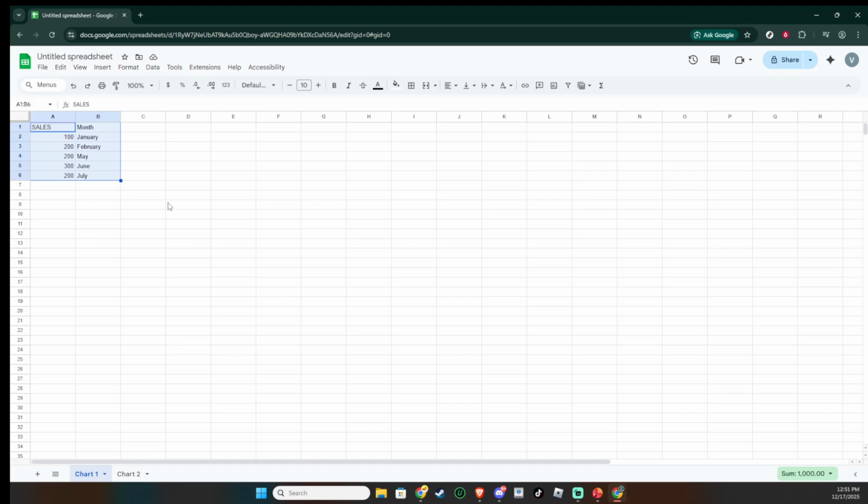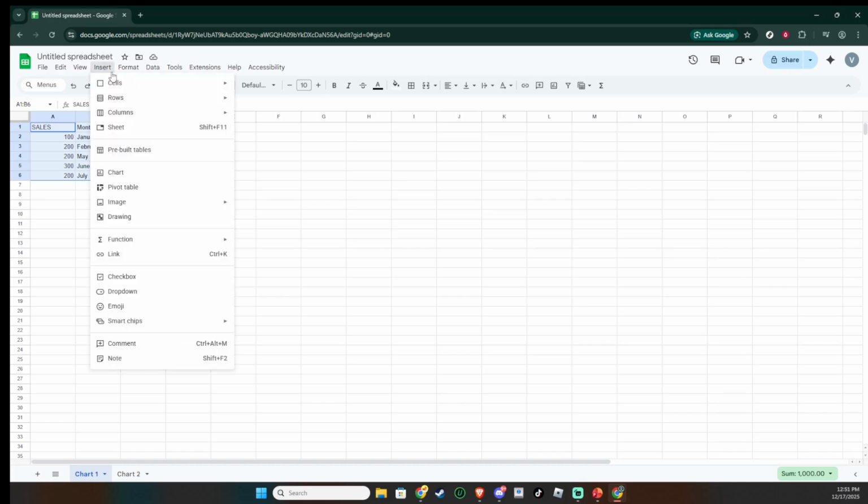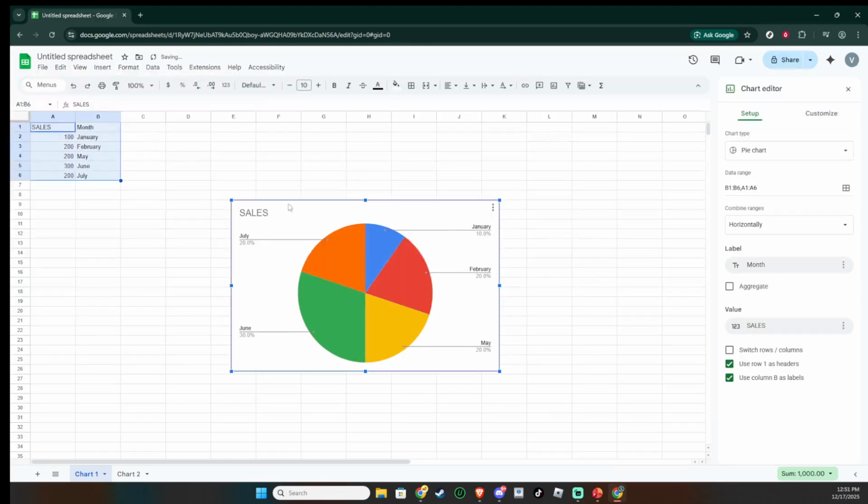Now, go to the top menu and click Insert, then choose Chart. Google Sheets will immediately insert a chart on your sheet and open the chart editor on the right. Don't worry if the first chart type isn't what you want. We're about to set that up.